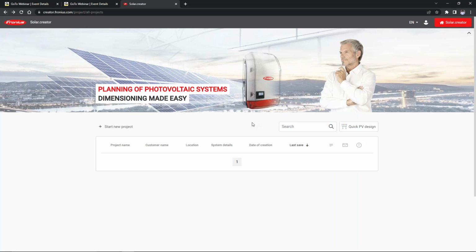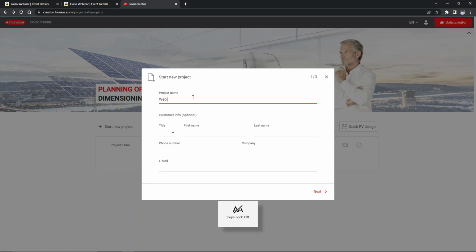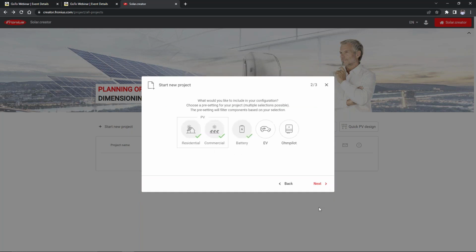Okay, there we finally are. So we're now in Solar.Creator. Let's quickly see if we can start a project just to give us a clearer view of how it looks. We'll need to input a name. So let's input webinar, for example, and then click on next.